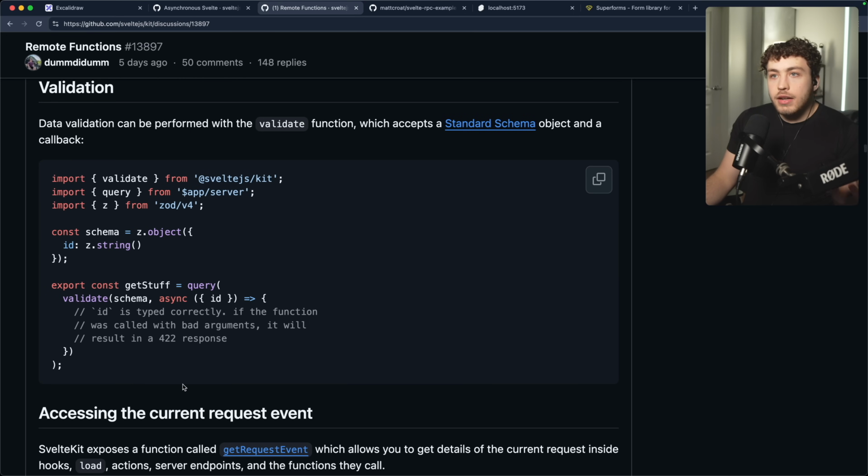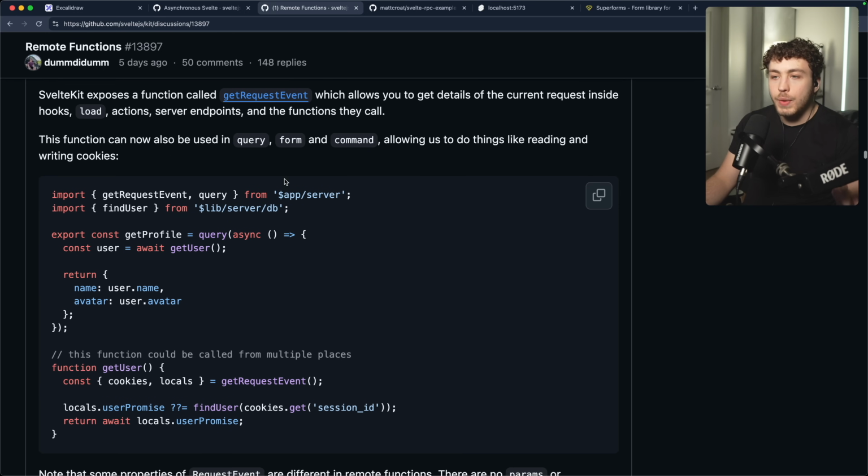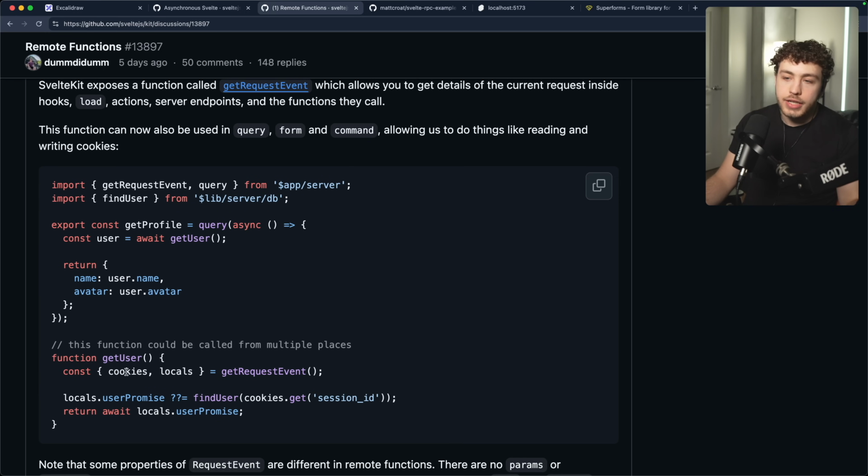They also are building in a really good system for validation, where we can pass in a schema to our query so that we will always have type safety guaranteed on this. If the ID is called with bad arguments, it will result in a 422. And they have a way for us to handle getting the request event, so we can grab our cookies, our locals, all the different things that we would have in the current implementation of load functions and form actions. We just call get request event within the function, and we've got it.